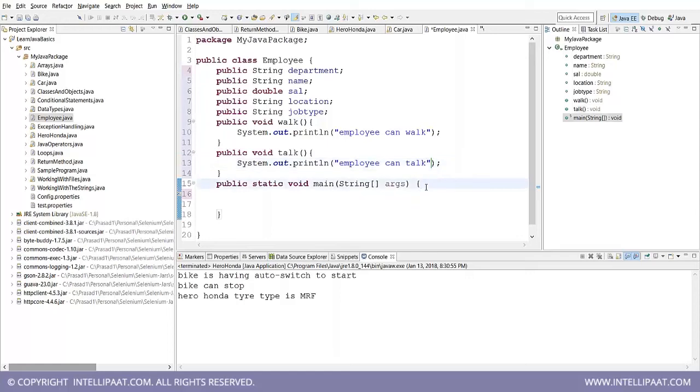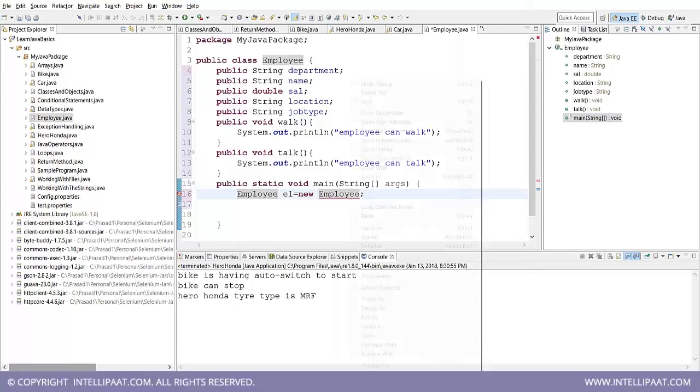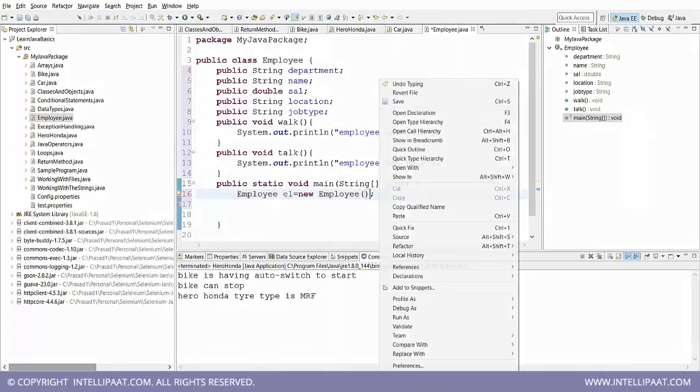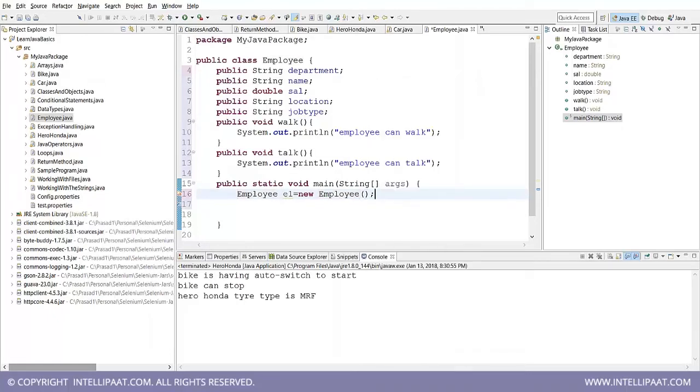Now you can create any number of objects here. I mean, any number you can create. Same process. Employee E1 is equal to new Employee. You can create any number of them. This is what we used to do earlier, right? Why is it coming in red color? What is wrong? Okay. See, immediately, if you write any line in your Java code, it will show red color if any issue is there. That is the advantage.